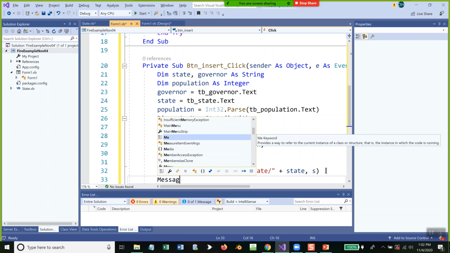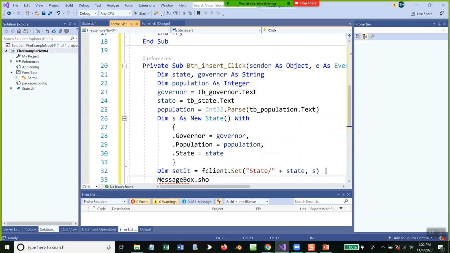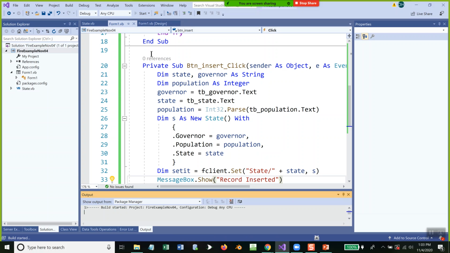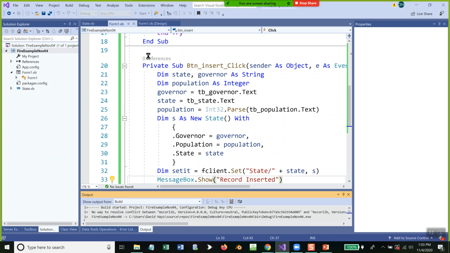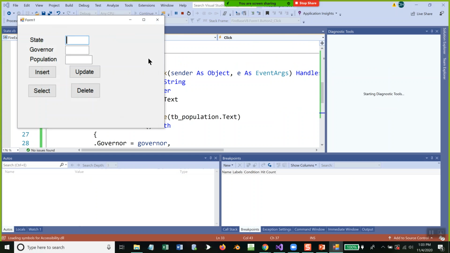And message box dot show, it's nice to know it's done. Record inserted. Okay, so we're going to run this. Let's see if I forgot anything. Create my object, put my insert in there, connected to the database. I think that should be everything.